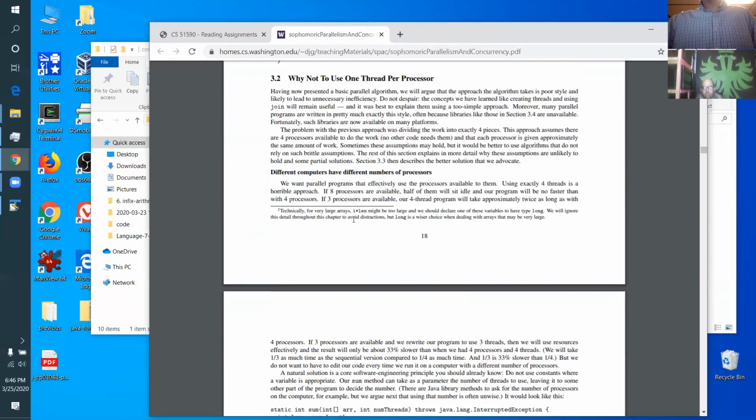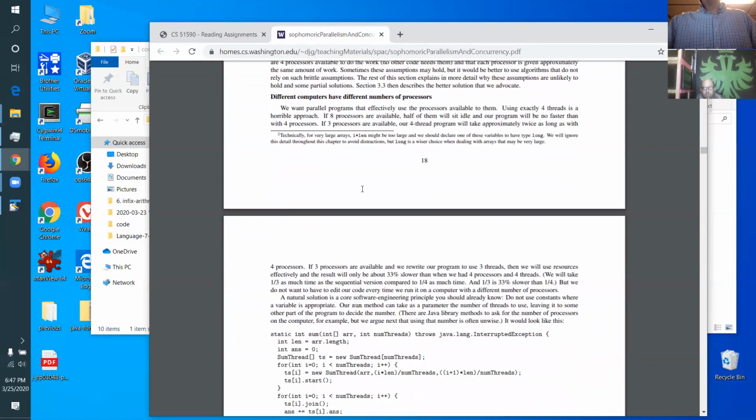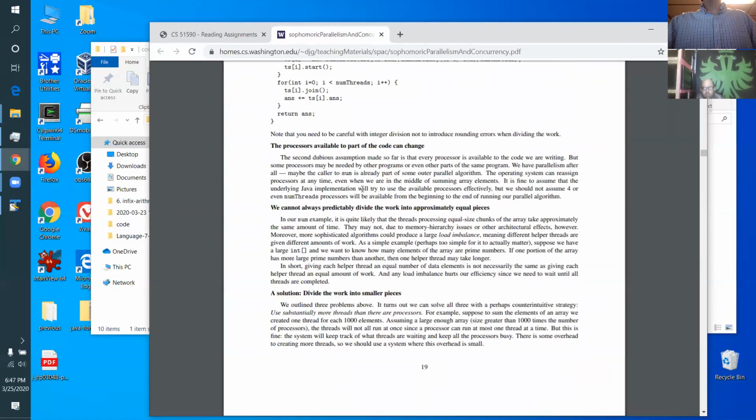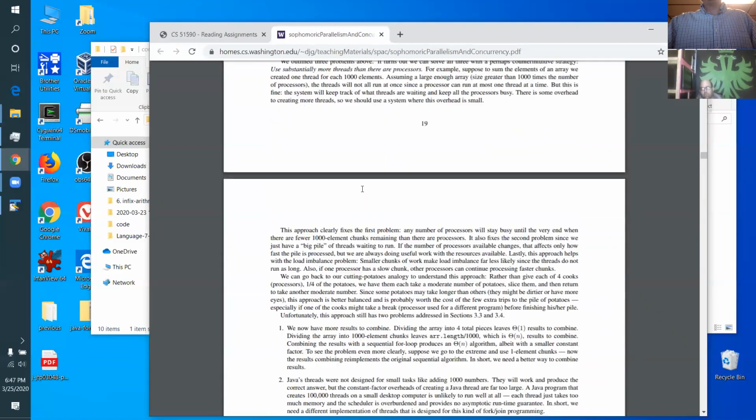If you have 10 cores, so you cut your array into 10 pieces, that doesn't mean that there's 10 equal size amounts of work. Just because you cut the array into 10 pieces of equal size doesn't mean you've cut it into 10 equal size chunks of work. So you could have some cores finishing work before other cores, so then you have idle cores. So that's not what he thinks is a good idea. So this is where he introduces the idea that you should cut it up into lots of little pieces.